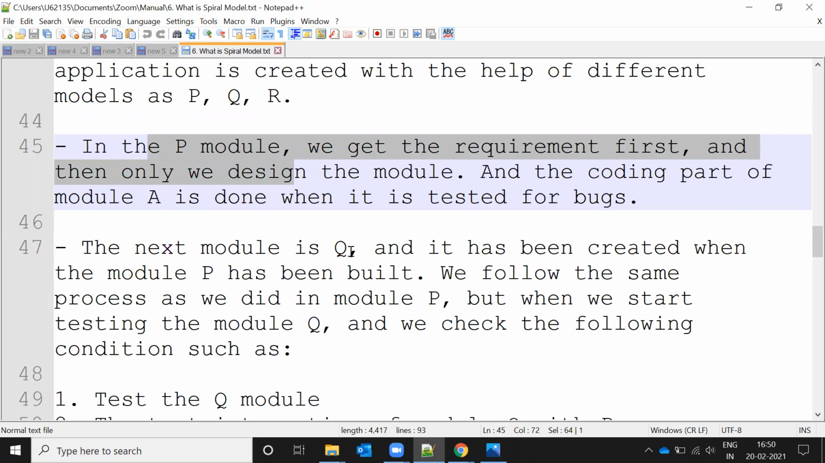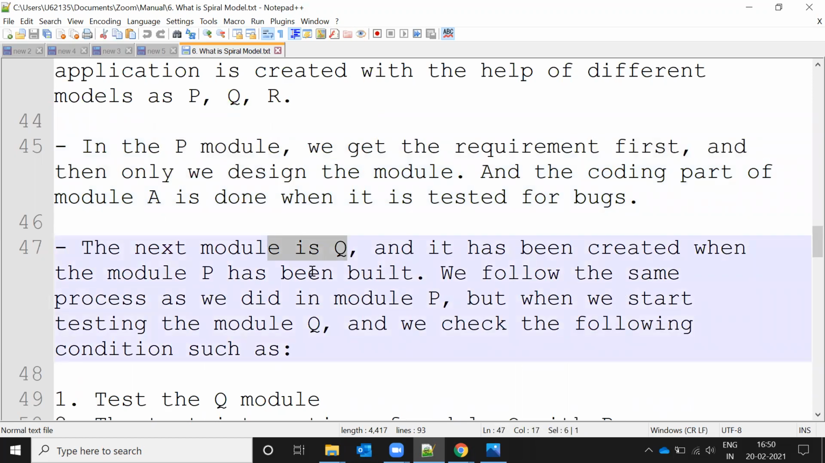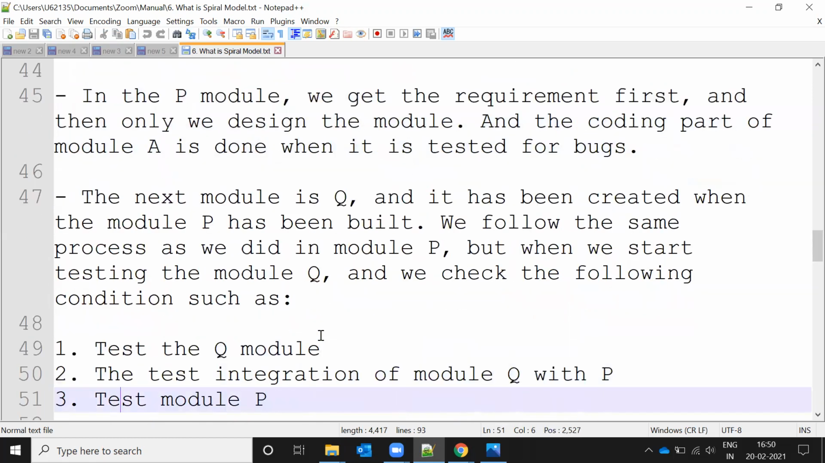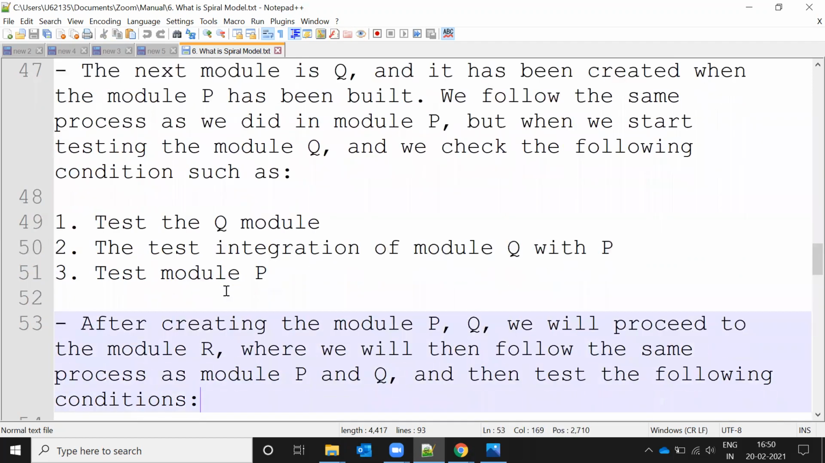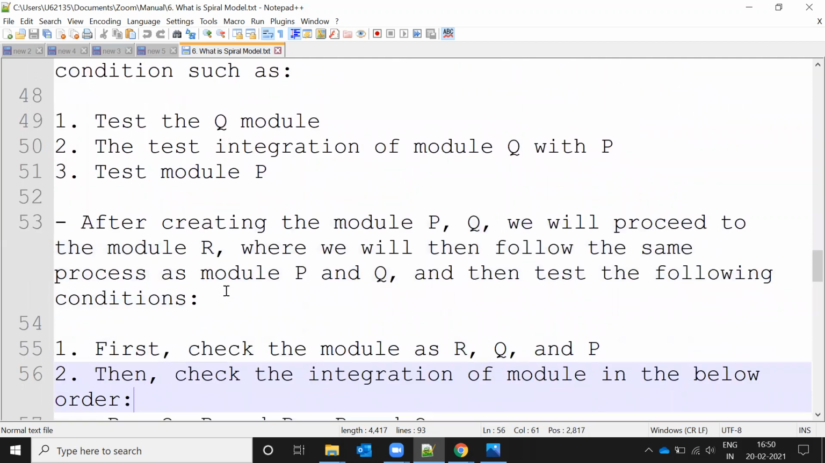Then they will go for the next module, Q, and here it is the same as the process that went for the P module. Same way they will start the Q module also. Then they will give it to the QA team. What will the QA team do? They will test first, for that Q module. Then they are going to integrate module Q with P. Then test P again, because after code is added, any functionality may have been modified in the P module or not. For that purpose they are going to test it.